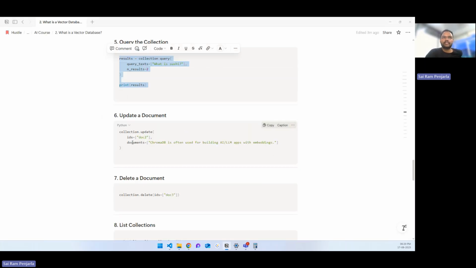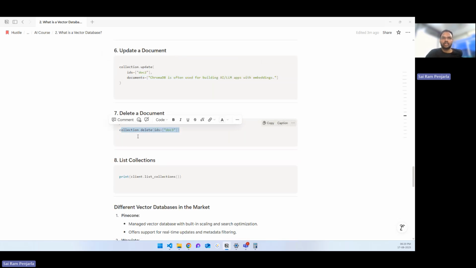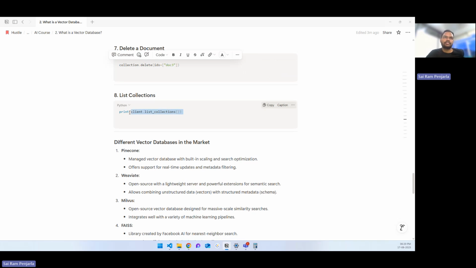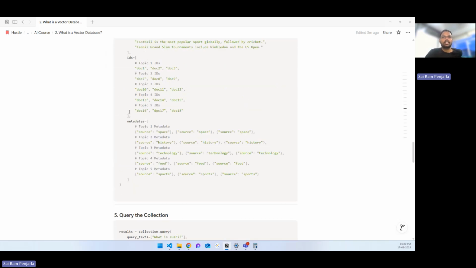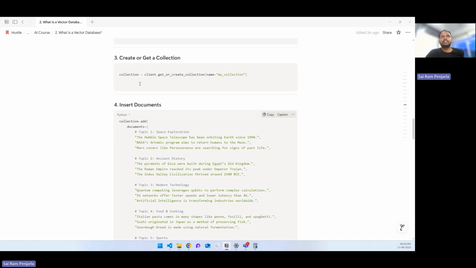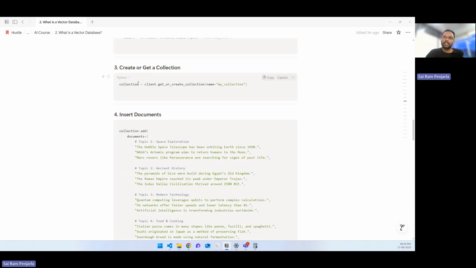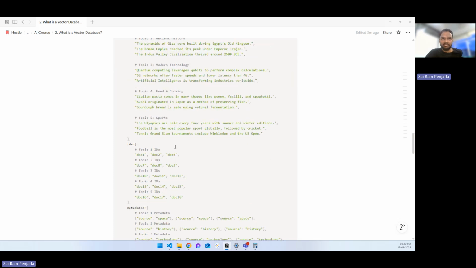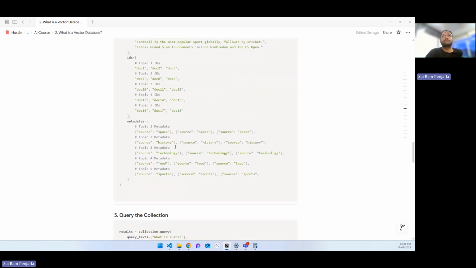There are also a few more things: you can take a certain document ID and update the content of that document. You can also delete a certain document, and you can list everything. So this is how ChromaDB works. Many people underestimate ChromaDB. You can use ChromaDB in your projects for production as well, not just for development or POCs, given you are preserving your persistent client.